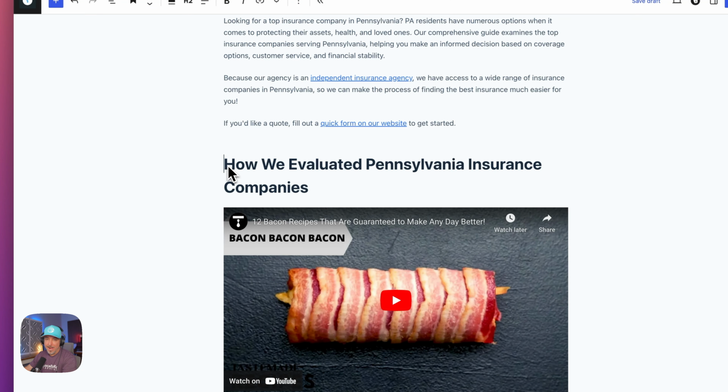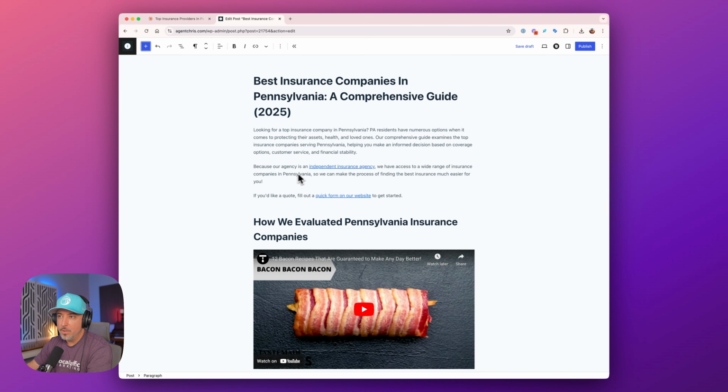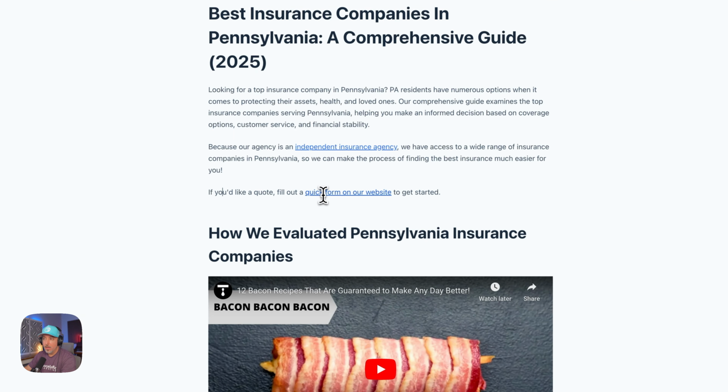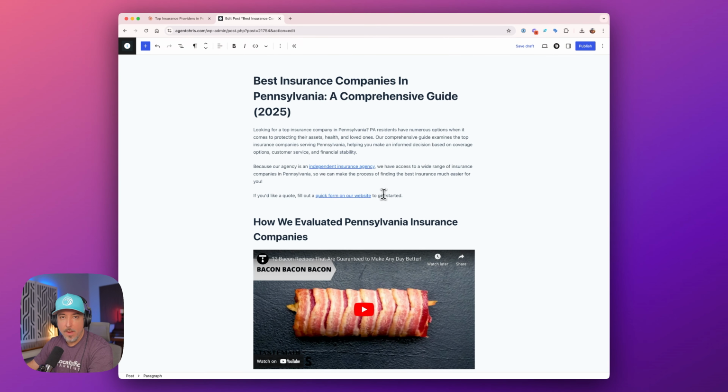But it is good to find places within the content to link to other pages. So you can see that I have this quick little paragraph here, sentence here, that says, because our agency is an independent insurance agency, and I'm linking over to our about page on my dummy site. I'm then also coming back with a call to action that says, if you'd like a quote, fill out our quick quote form on our website to get started.